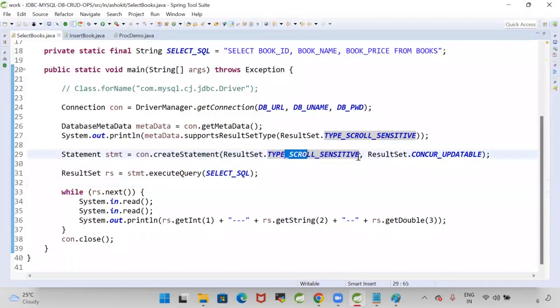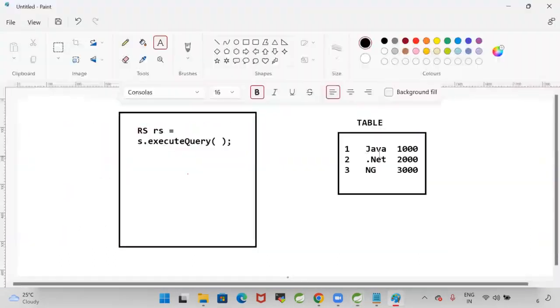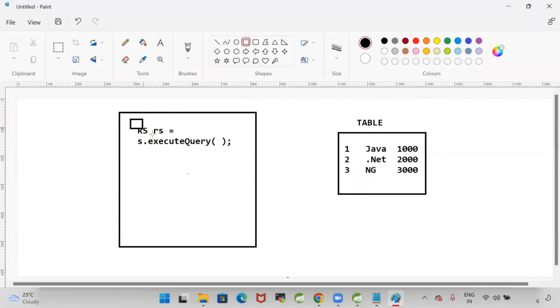Now, both sensitive and insensitive result sets are bidirectional. Sir, when both are bidirectional, what is the actual difference? The actual difference is if your result set is sensitive, for example, understand that the result set is sensitive.